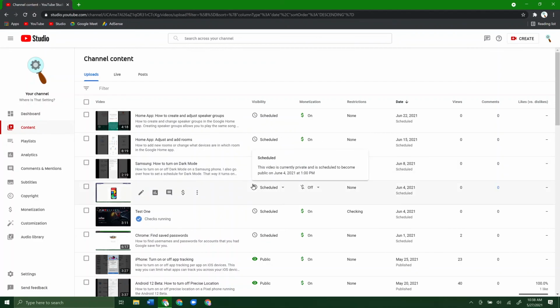So that's how you can go and upload videos to YouTube, and some of the quick information you can fill out right away as it's uploading.